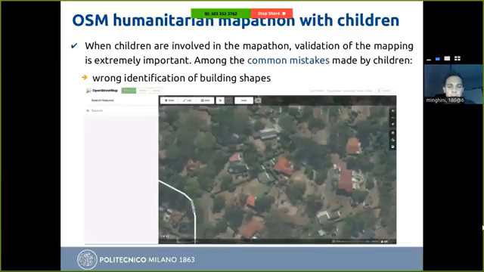Just before finishing, a couple of words about the validation of the mapping in the case of children. I would like to say, as Aldo also said, that the general quality, the general results were really good, and that the mistakes made by children were in a great percentage the same mistakes that normal people, so even not children, make when they use the tasking manager, when they map OpenStreetMap. They are the typical mistakes done by beginners, actually. So let's have a look at these mistakes.